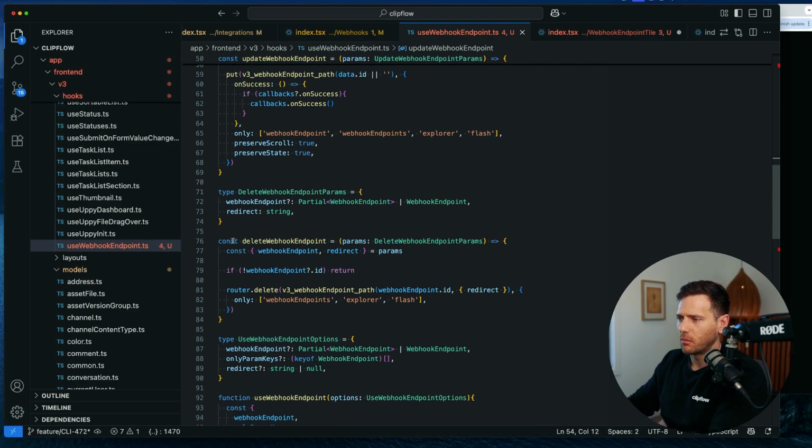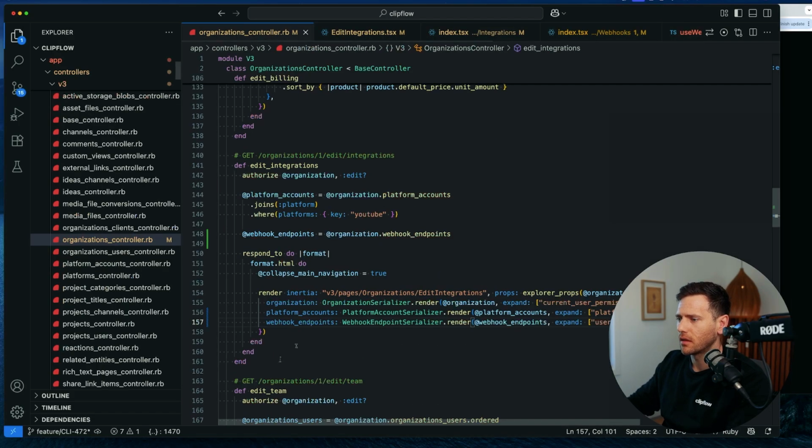Then the deletes, doing all the checks, like if we have an ID, then we delete, then we refresh this. The thing with inertia that's really cool is when you submit a request, you can say only fetch these props again. So it's like, I know that I've just deleted a webhook endpoint, so now go and fetch the webhook endpoints again so I can get the new data. Realistically, it would be the same casing as we provided in the controller, and that's how you map it back. So that key there, that's what you want to refresh.